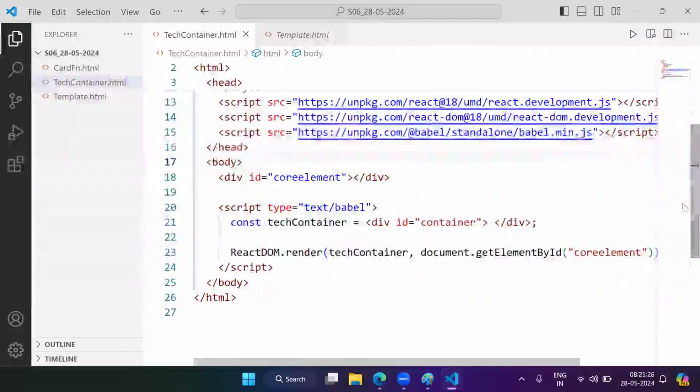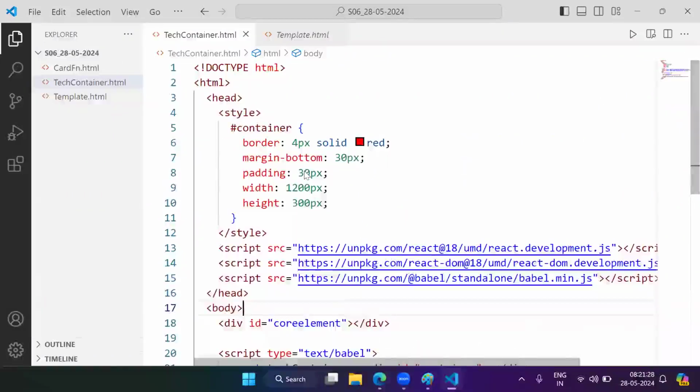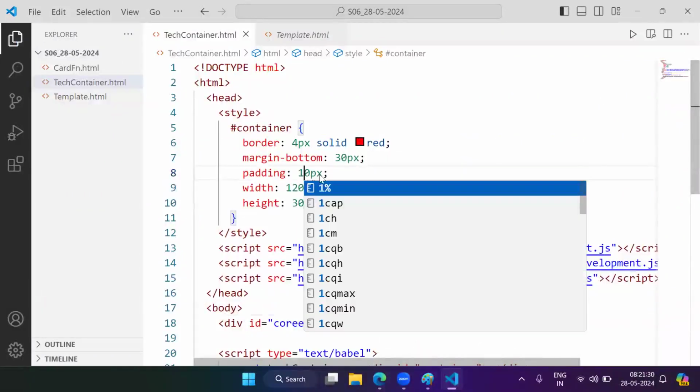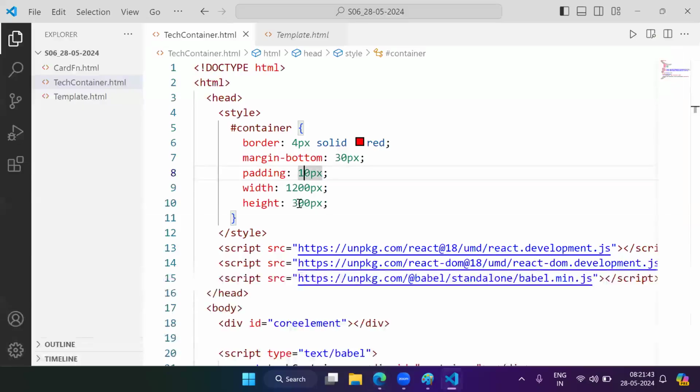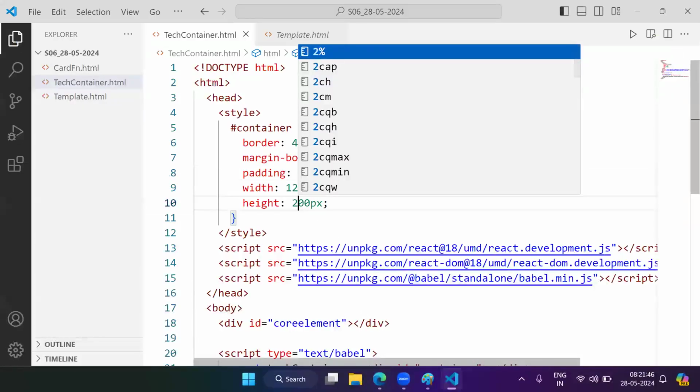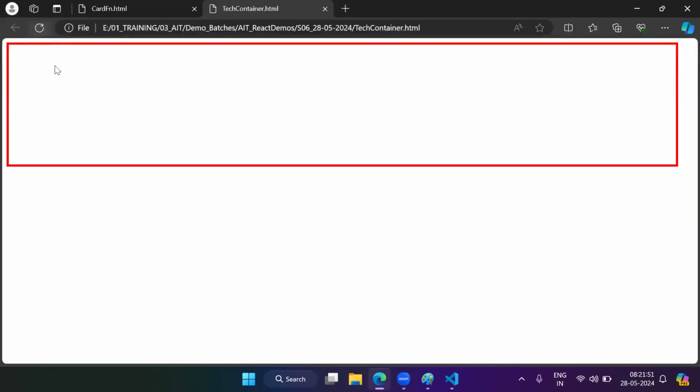So let me do one thing. Here, I think this padding became more. Let me reduce padding to 10 pixel. Done. So we got here one div. Now this height looks so much. So let me reduce the height. So I will try to make it 200 pixel. Let me see how it looks. If I refresh, yes, that's it. This is what I want to do.